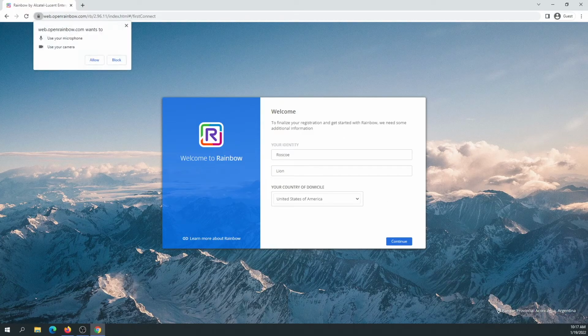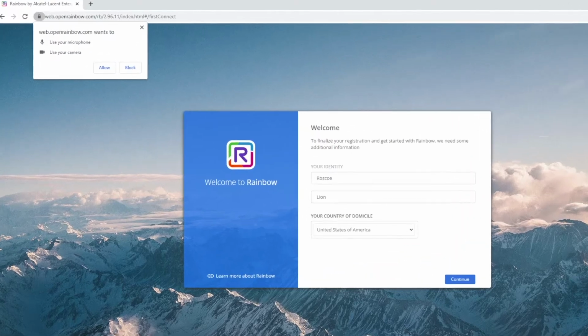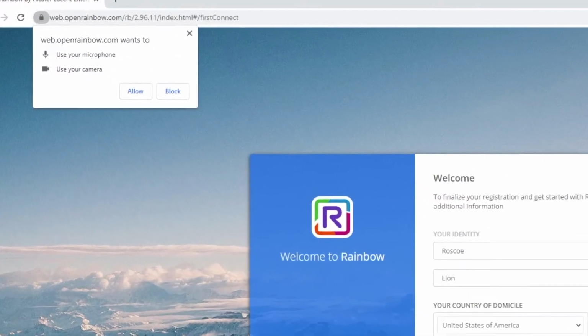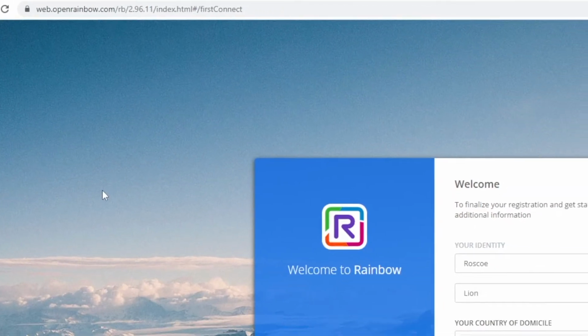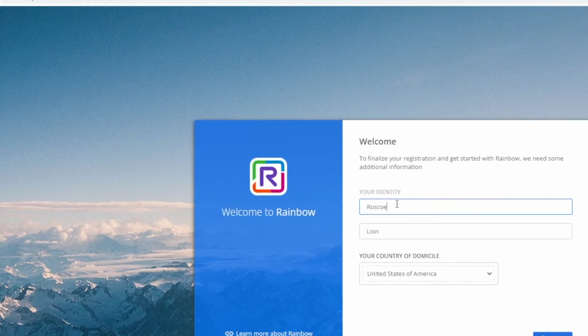Most modern browsers will prompt you to verify the use of your microphone and camera, which is necessary to use Rainbow, so please select Allow when you are prompted. As part of the setup process, be sure to enter your first and last name and then click Continue.